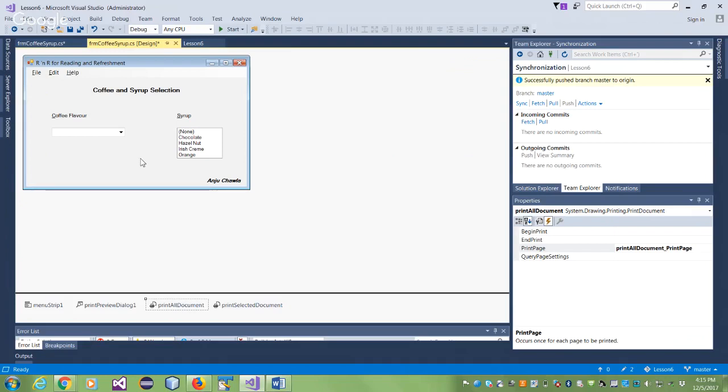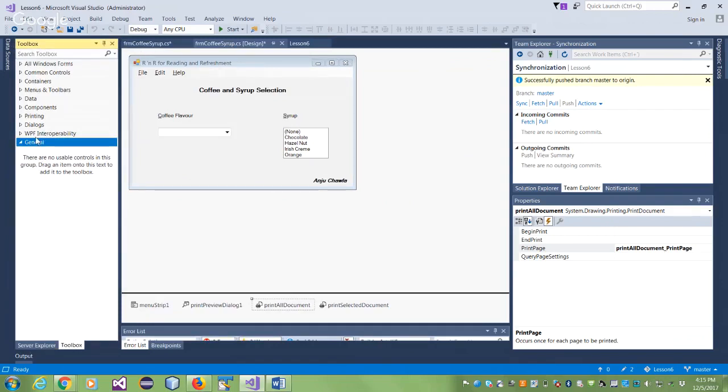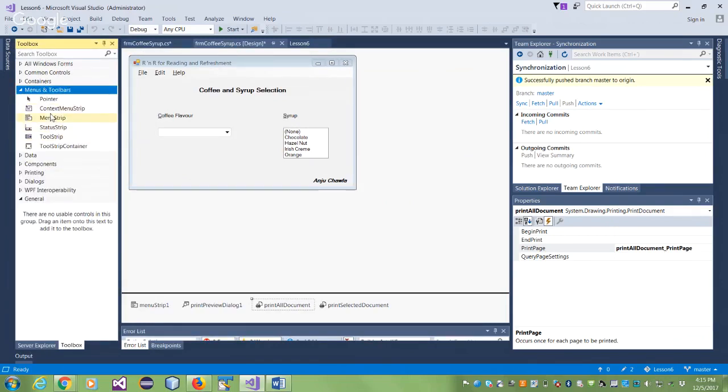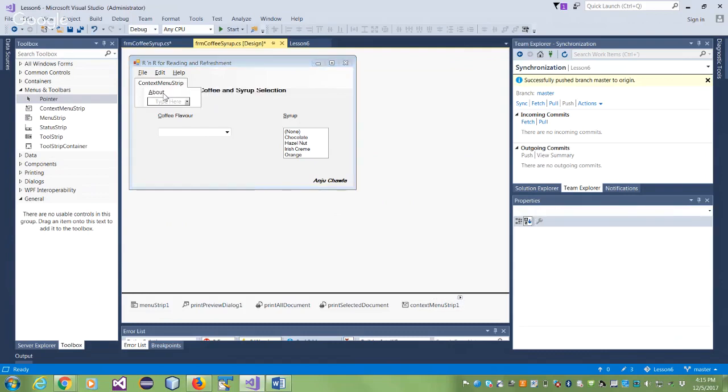If you wanted to create a context menu, again done before the break, you will find that under menus and toolbars, you have a context menu strip. If you bring it here, this is a context menu that you can create. And what is a context menu, guys? Anything that comes up when you do a right click is a context menu. Okay, so I don't have much to do, but I could put maybe an about in it, and it doesn't matter, I can be using it. I did an about and I do an exit.